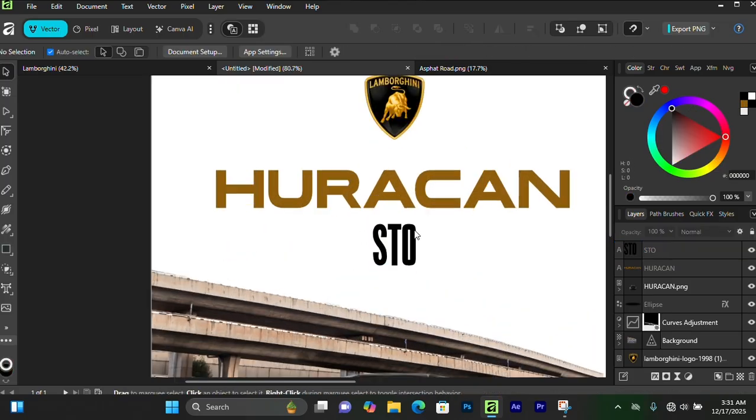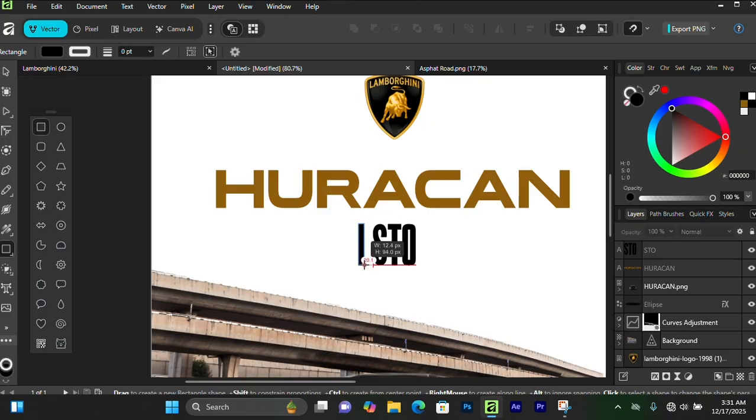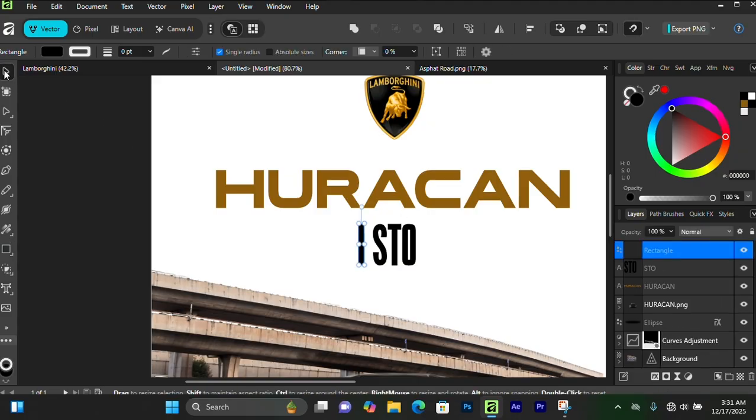The next thing I want to add is to create some shapes here, just to give it some beauty. So let's create it like this, and then let's duplicate it like this.